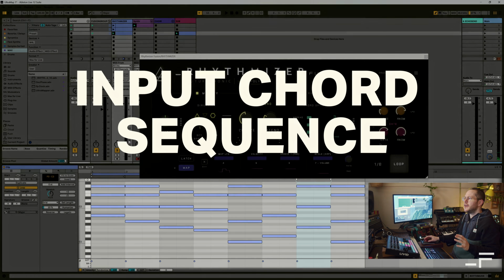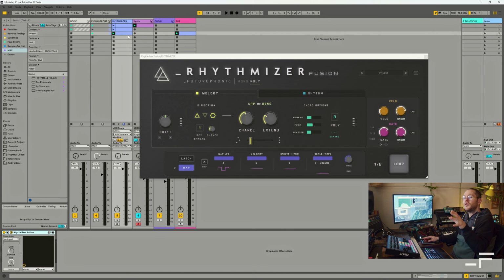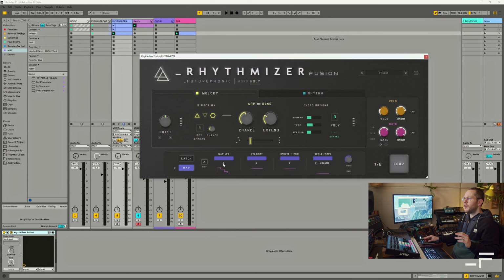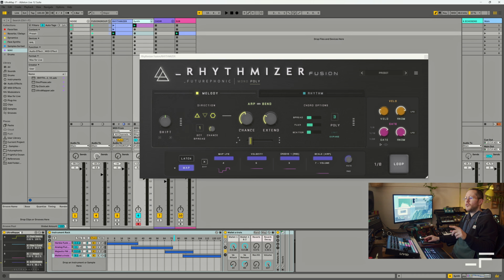So what we have going on here is, here's the input MIDI, here's my chord sequence, that's going into Rhythmizer, and here in Rhythmizer, down here in the map panel, I'm using my 1, 2, 3, 4 MIDI slots to send to CC4, CC5, CC6, and CC7. And I can send that MIDI CC anywhere. I'm sending it to Ultramapper.